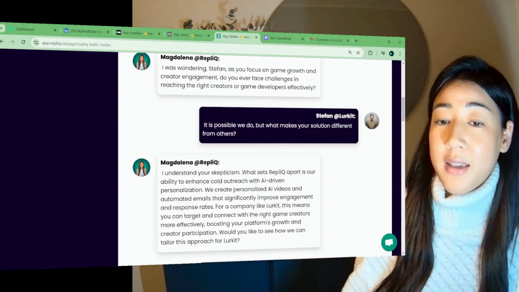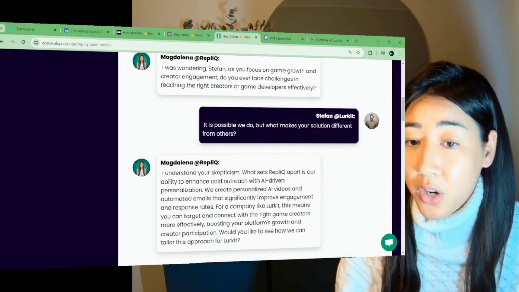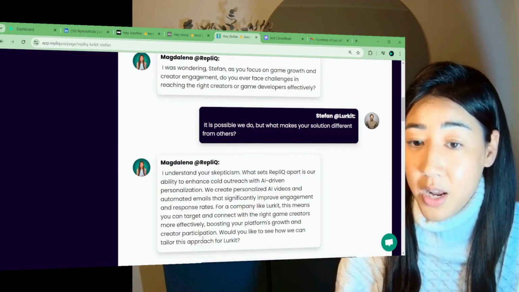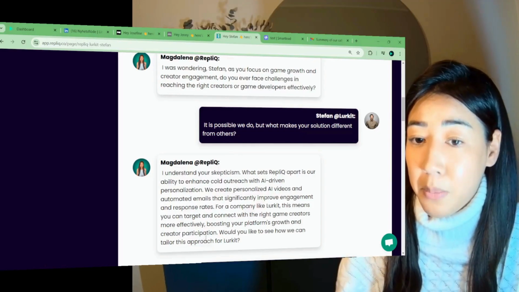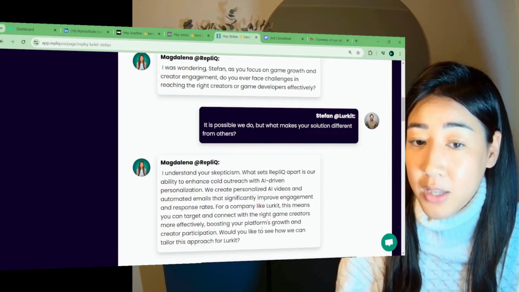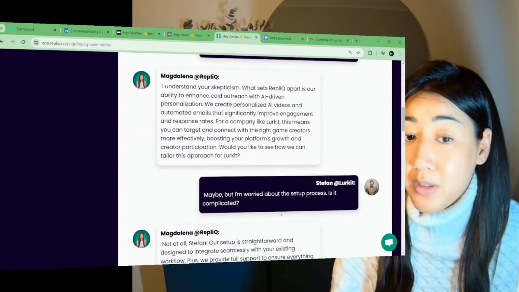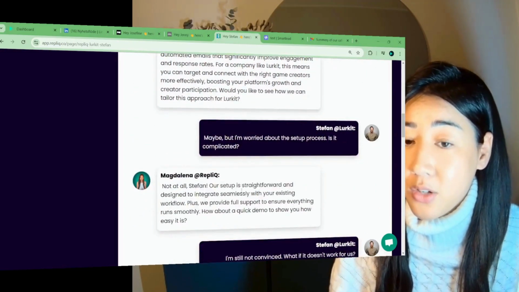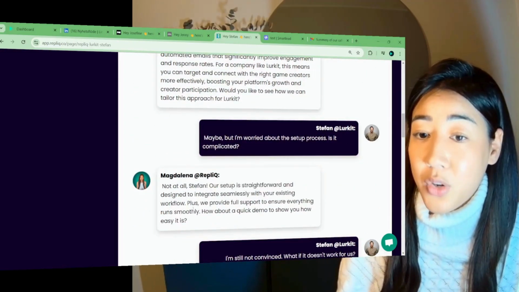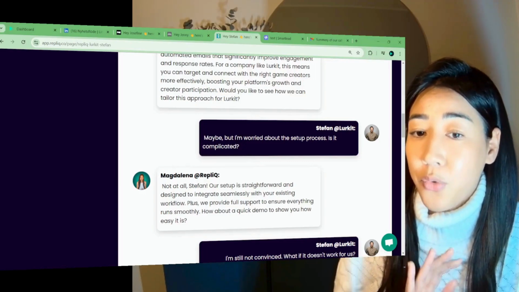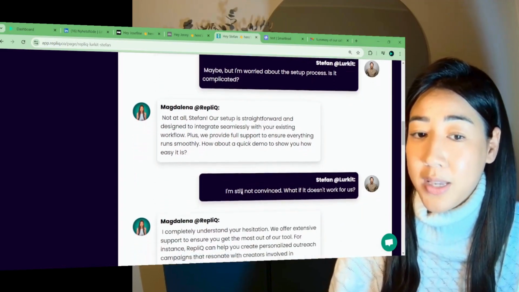Then we're obviously making this super personalized by saying, for a company like Lurkit, this means you can target and connect with the right game creators more effectively, boosting your platform's growth and creator participation. Would you like to see how we can tailor this approach for Lurkit? Maybe, but I'm worried about the setup process. Is this complicated? Not at all. Our setup is straightforward and designed to integrate seamlessly with your existing workflow. Plus, we provide full support to ensure everything runs smoothly. How about a quick demo to show you how easy it is?